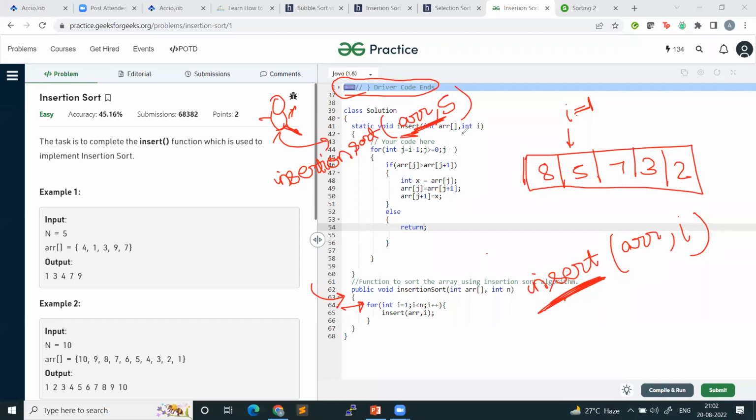Now the insert function will start running and the value of i is 1. So j will get initialized at i minus 1, that is 0. And see guys, this is the same logic. Now again it starts running. You will compare arr[j] with arr[j plus 1]. It is greater, so you do a swapping. Then you will do j minus minus and j goes outside, so you will stop. So I come outside the for loop and the function terminates.